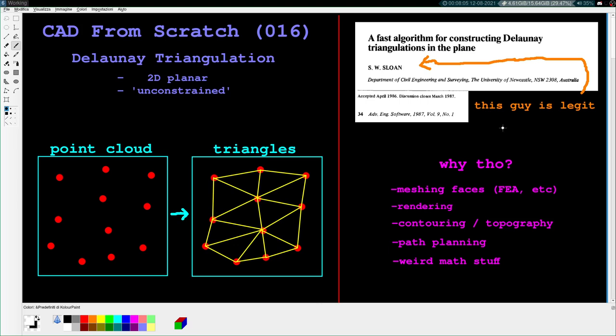And in this video, we're going to implement pretty much the work done by Sloan here. He has a bunch of papers on this topic. You can look them all up. They're all open access. And one good thing about Sloan is that he also includes the Fortran routines in the appendix, so you can just check that out if you ever get stuck.